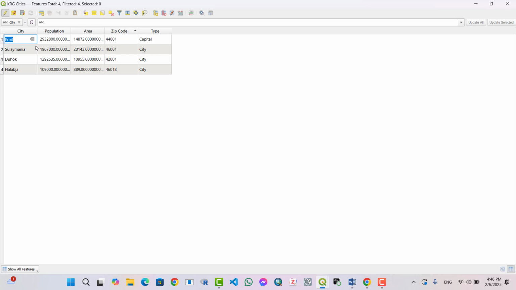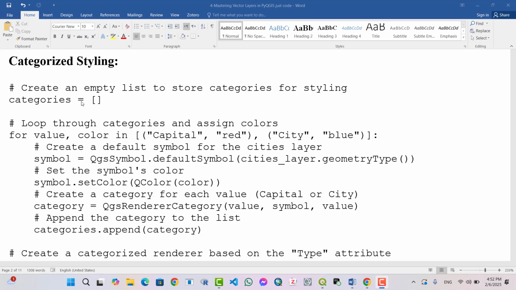For example, in the KRG cities, we have the tag of the city. The first one, Erbil, is capital. Others are just city. Categorized styling. Create an empty list to store categories for styling. categories equals an empty list. Loop through categories and assign colors. For value, color in capital red and city blue.